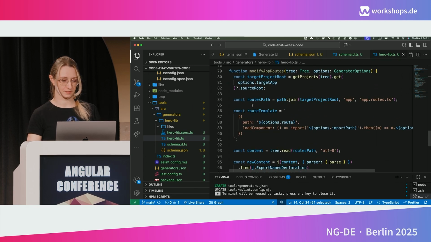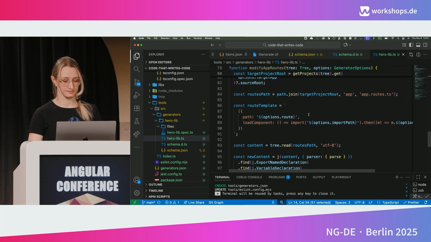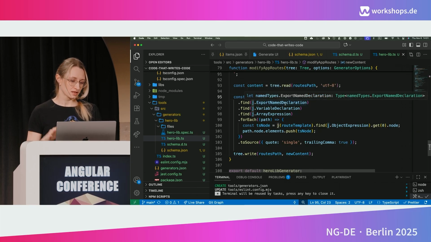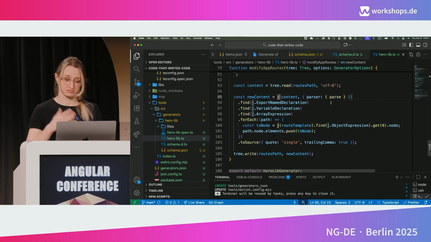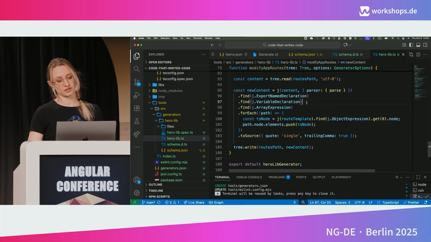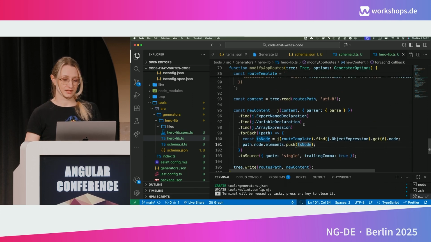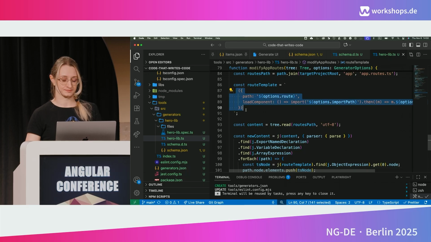And going step by step, I have to locate my uproutes file first. Then I read the contents, and I parse the contents with my JS CodeShift. And actually, you can even do it without any library. I find it easier to use this helper library to modify the syntax tree. But basically, you can see I'm going through the tree. I'm finding the name declaration, the variable declaration, the array. And then into the array, I am inserting the new node that I create from the template.